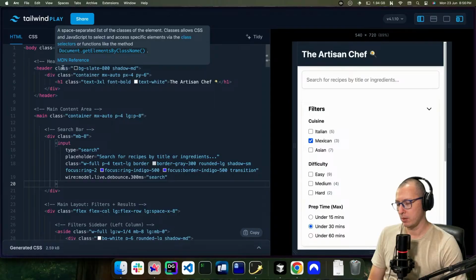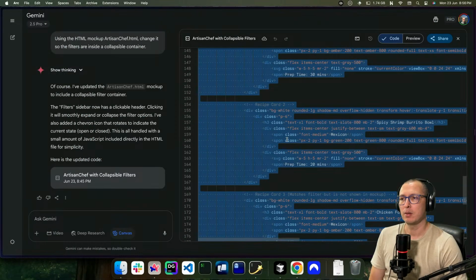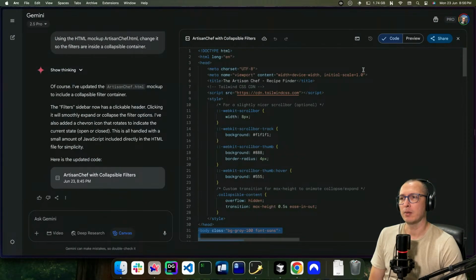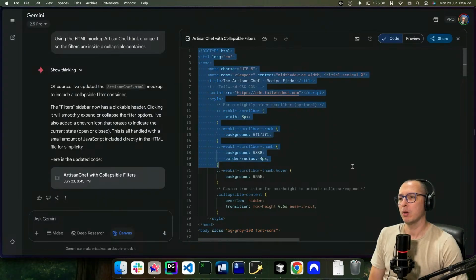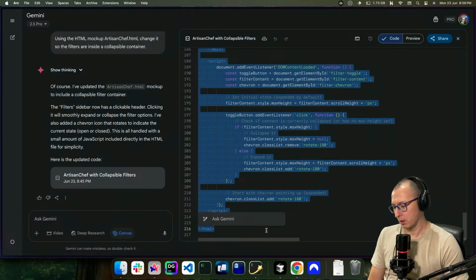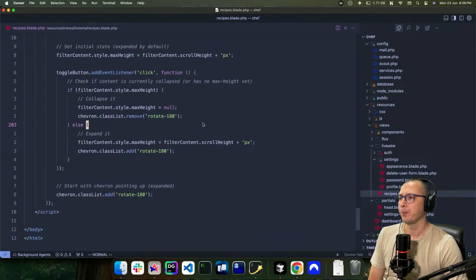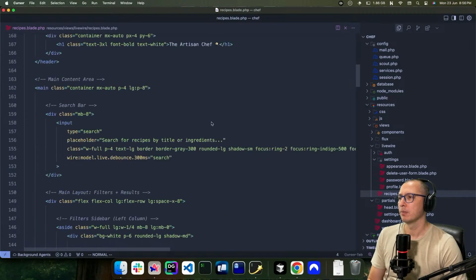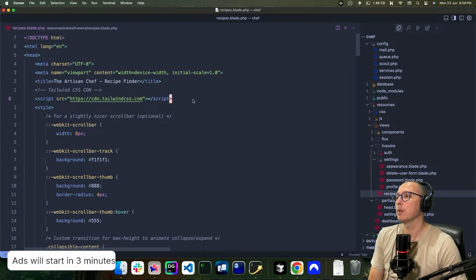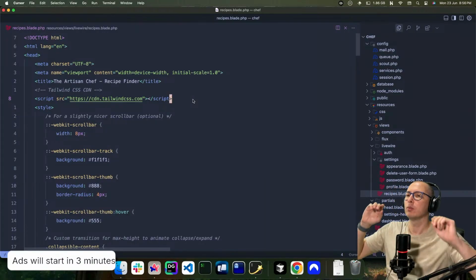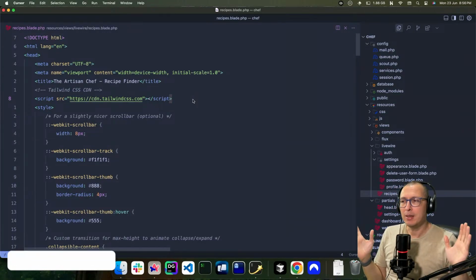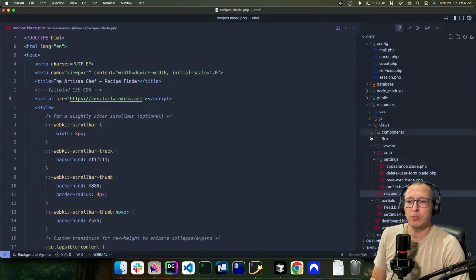No, not this. This. The entire thing. Yeah, all the HTML. Just give it to me all. And I'm gonna copy and just paste it here, as is. Except no. See, I need the main layout for this application.